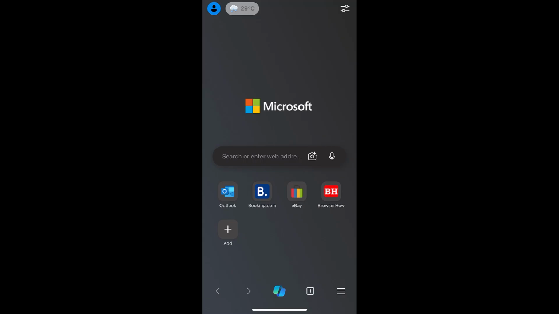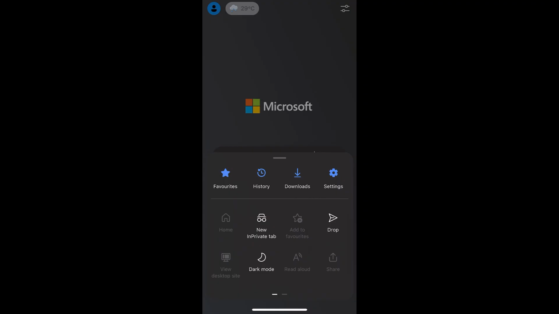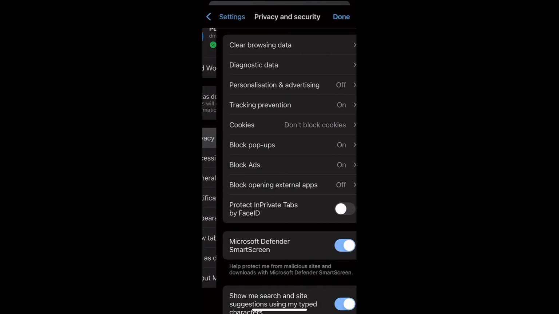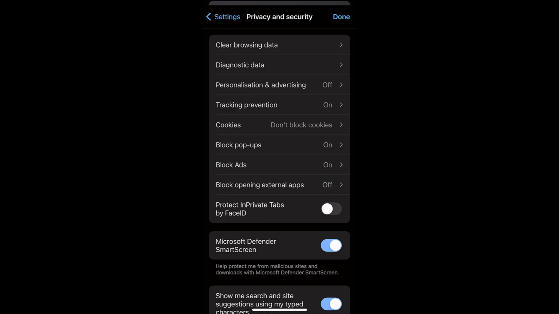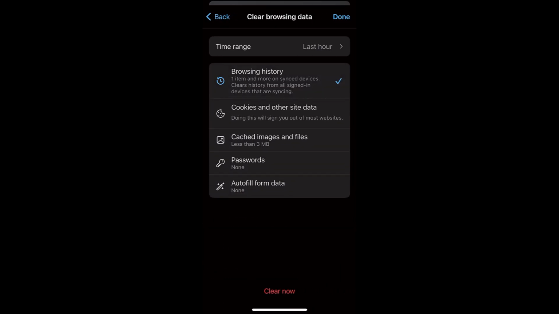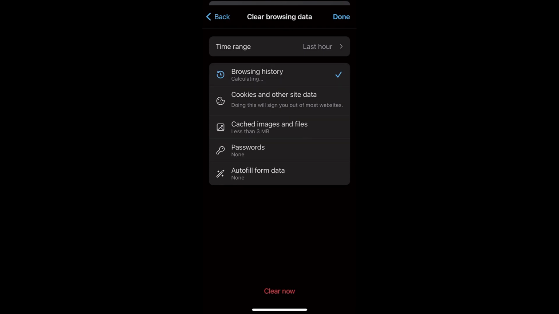So now to delete or clear the site cookies, what you can do is you can tap on these three bar options and go to settings, and within the settings you have this privacy and security. Choose that, and at the very first you would be able to see this clear browsing data option, and here you have this option to choose the cookies and other site data.